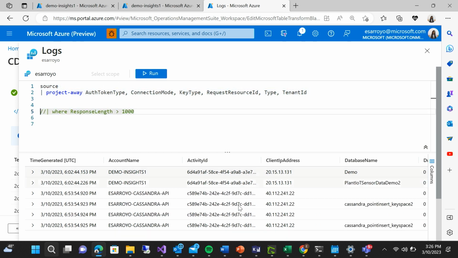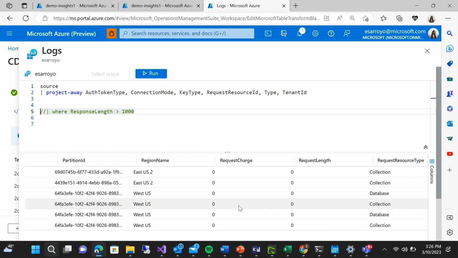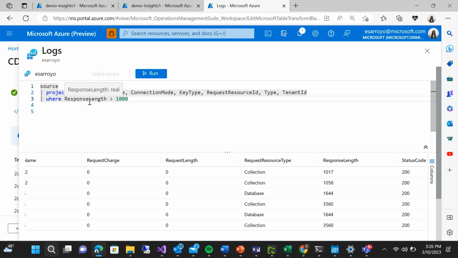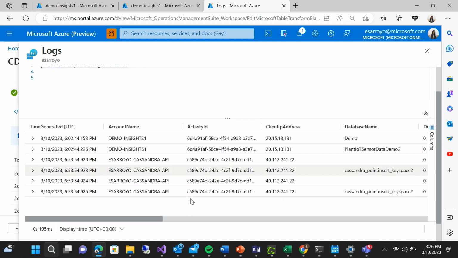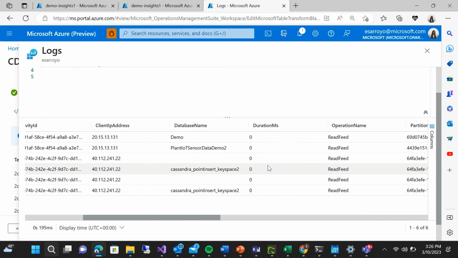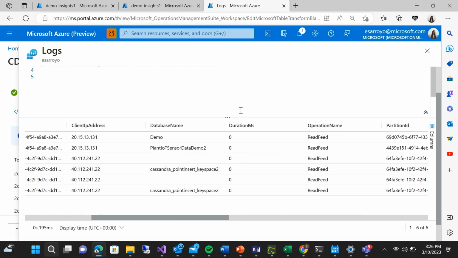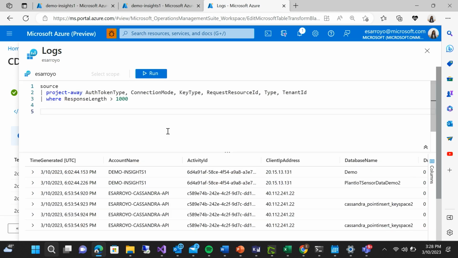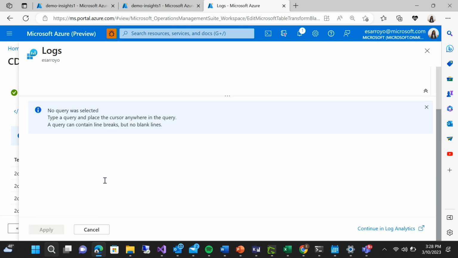This gave us a pretty small table, but what if we want to further filter out rows that are coming in, and we could use a property called response length. What if we only wanted to look at a request where response length was greater than 1,000? In this case, this lowers down the results significantly, which gives us a lot more savings and optimizations in the data generated into our log analytics workspace. Now that we have our transformation applied to our source table, we can hit apply, run the query, and then you can select apply.